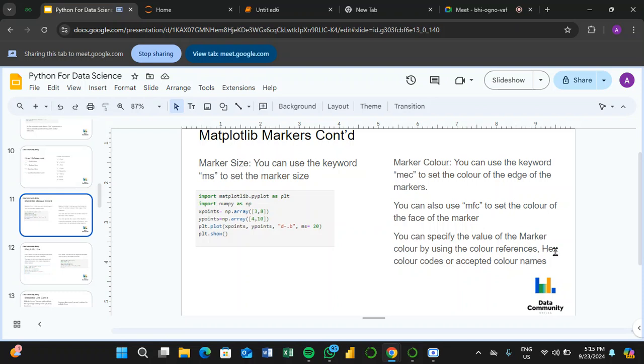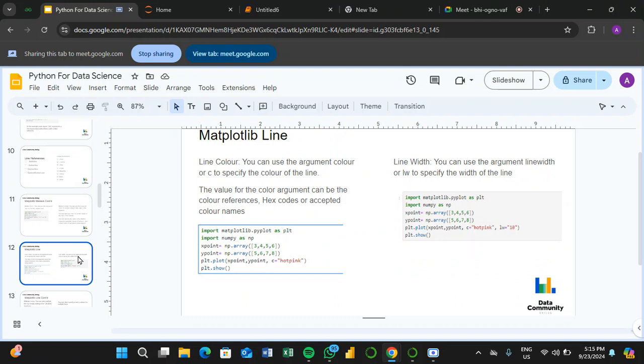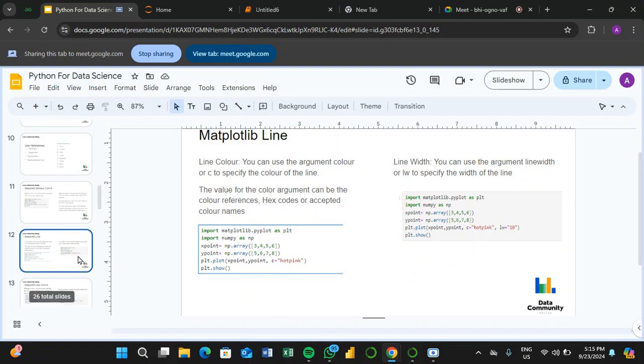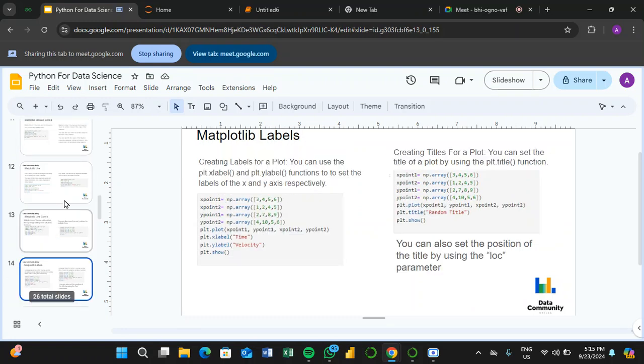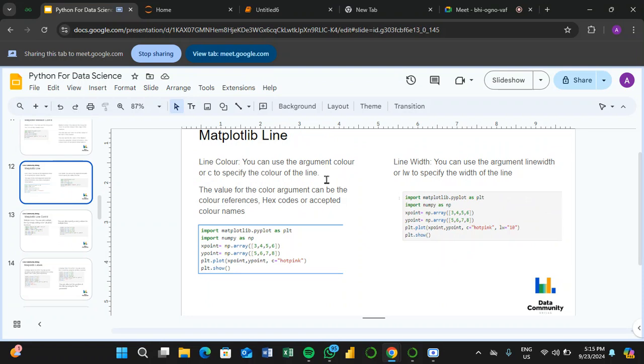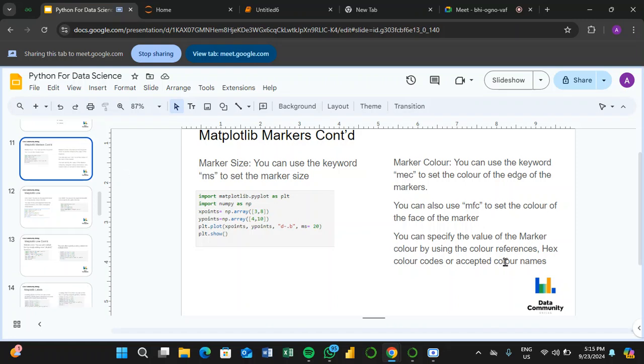There are also hexadecimal codes. They are used in coding for RGB values, red, green, blue. There are also accepted color names in Python that you can type out. For example, this hot pink that I wrote here is accepted. I did a little table. After this class, please someone should remind me. I'll send you a table of accepted color names that you can type out.